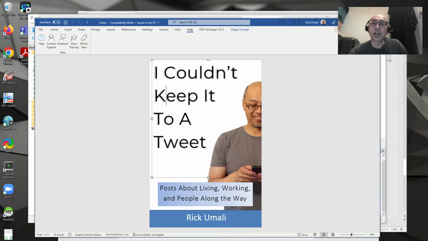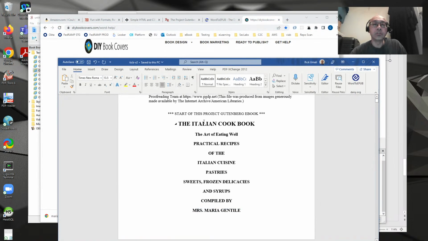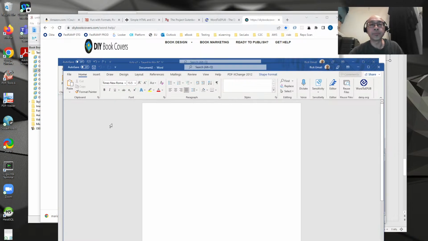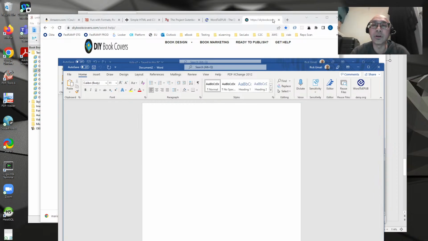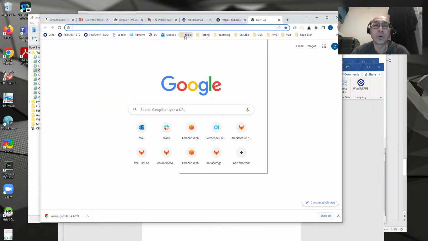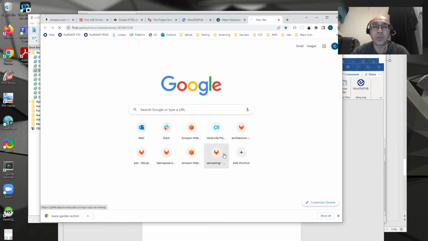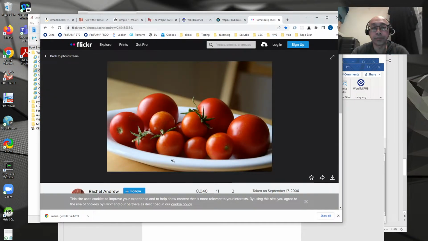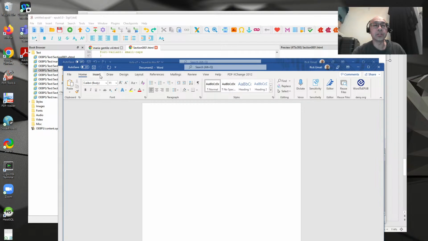So let's go and make a cover for our book using a little bit of this technique. I'm going to create a new file here, and the very first thing is you need some kind of terrific image. So I found one that I think would look great on this book. It's a nice picture of some tomatoes about ready to be made into some delicious Italian food. I downloaded this image, and I can bring it into this document.